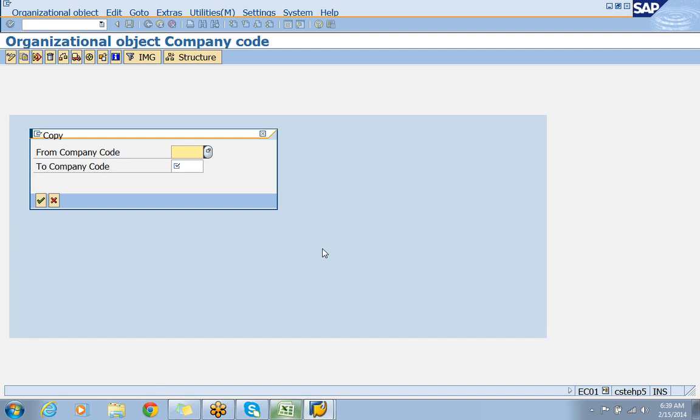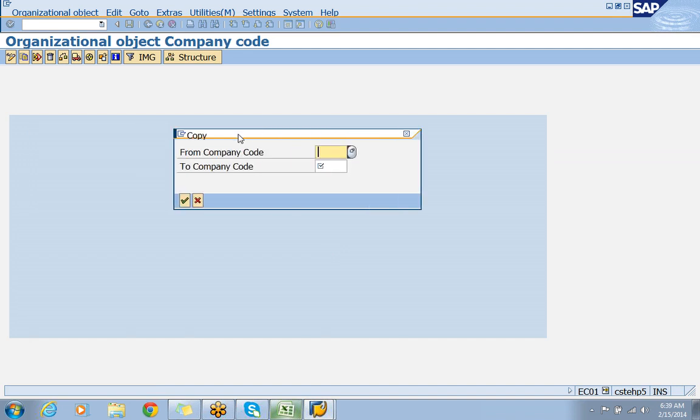Okay. Now you can see once the table has read it up, we are getting one pop-up message from which company code you want to copy the data. So here we need to enter our reference company code, where I'm taking my reference company code as 1000 over here. Because this is the standard company code provided by SAP, where all the assignments and all the data has been maintained accurately. So I'm taking the standard one as 1000.